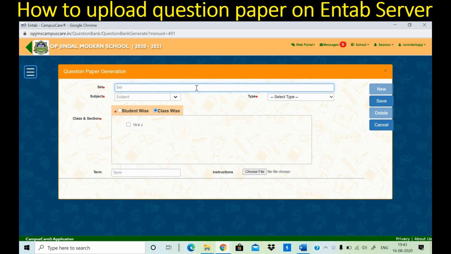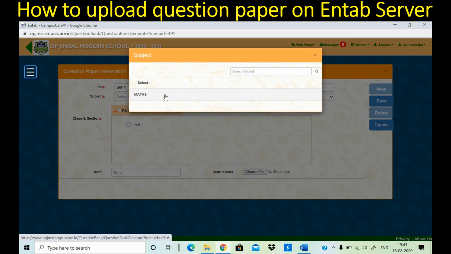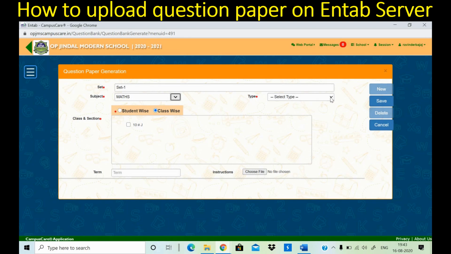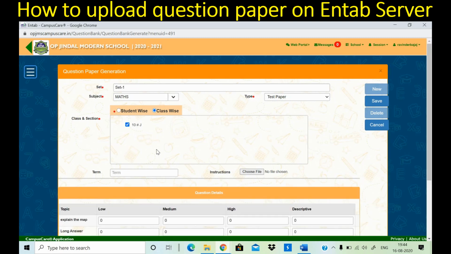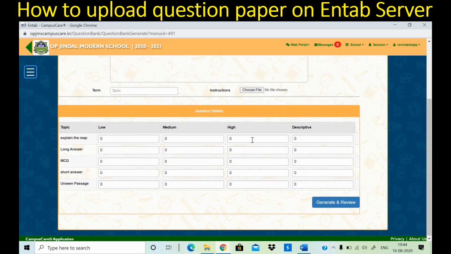Say this is set 1 and the subject, it is appearing maths only for me. For you it will appear as a different subject. What type of question? It is a test paper. See, this is 10J, and after this many things are appearing here. This explain the map, it is a descriptive question. I want one question of this type. Long answer type, again I want one question of this type.